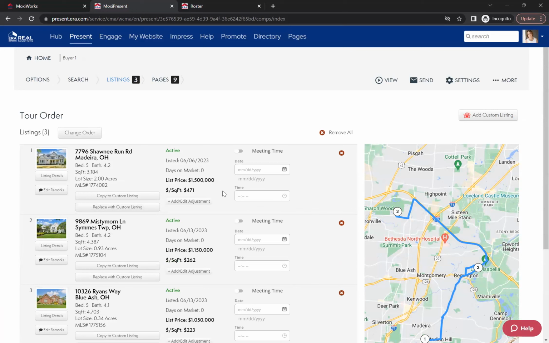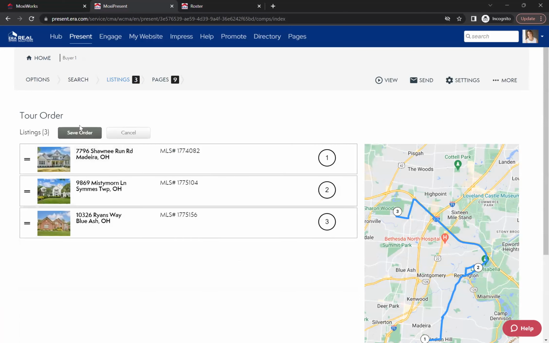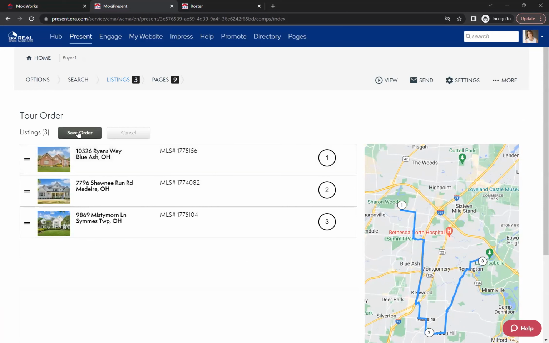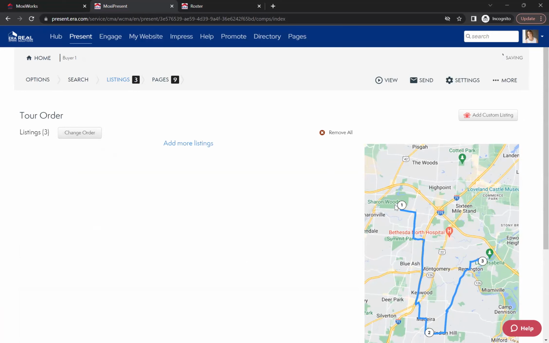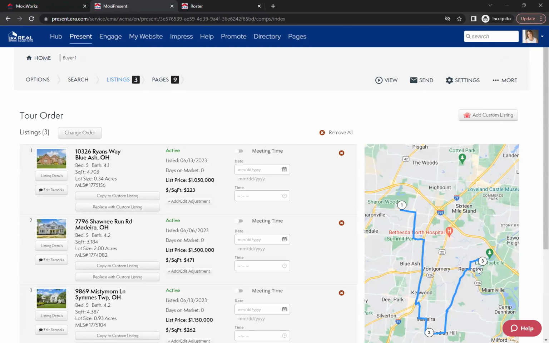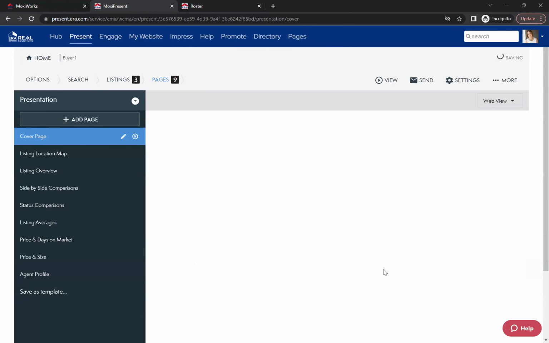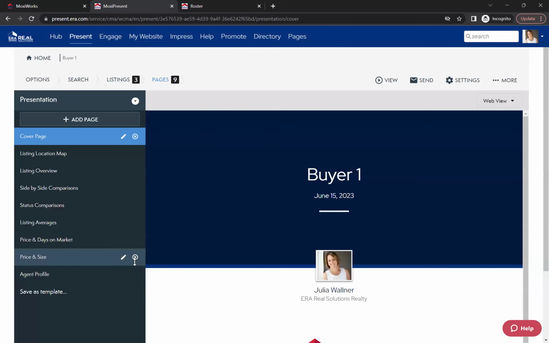And you can change order. So if for some reason you wanted to, I mean, I'll do it. It looks like it's a pretty good order, but if I wanted to start at Ryan's Way, I just do that, save order, and you'll see, oh, we're starting at Ryan's Way, then we're going to Indian Hill, then we're going to Misty Moore. That's kind of just a neat little thing. Now your client's going to actually see a map in this presentation. I'm going to hit continue, and the presentation is created.